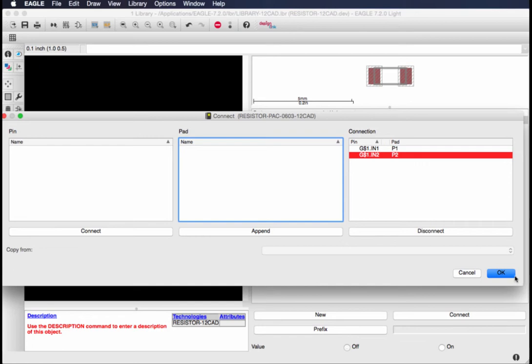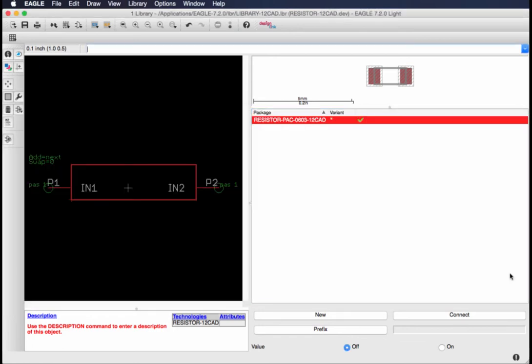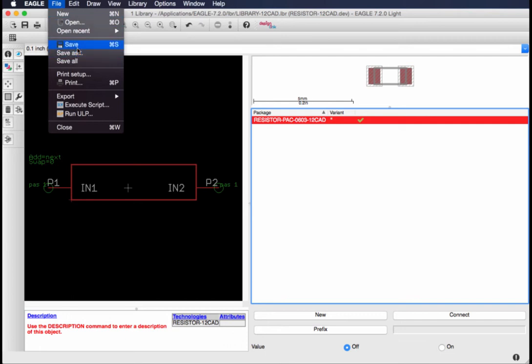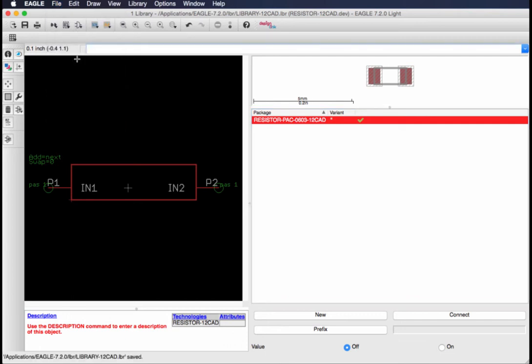So once we are done, we can press OK. And now you see that it's a check mark. So that means we have connected all the pins to all the pads. And we are actually done. You've created a resistor successfully. So we can go into File, Save, and we are done with this window.